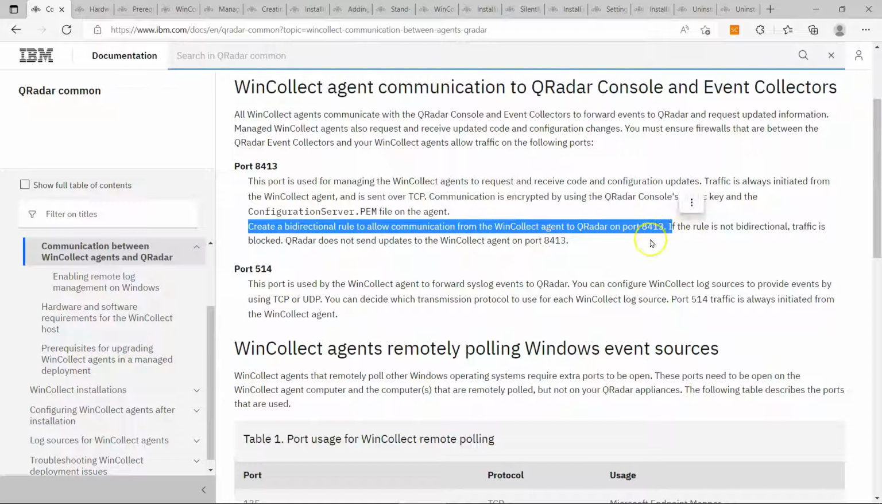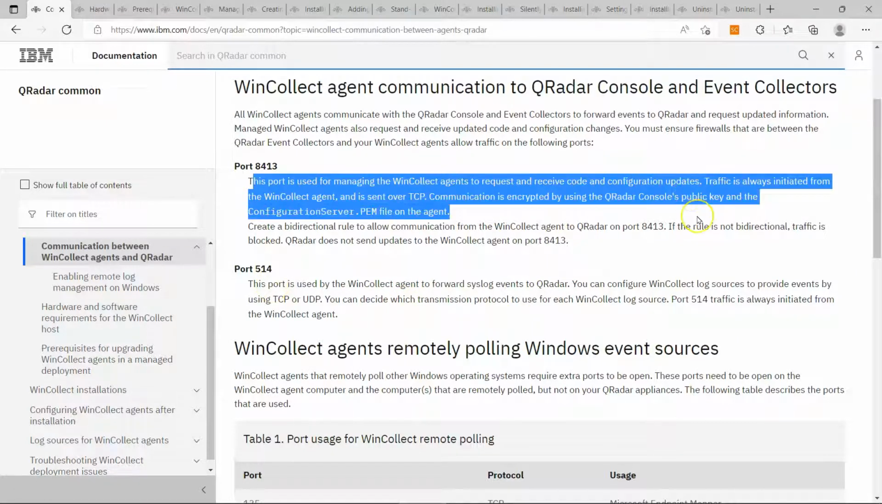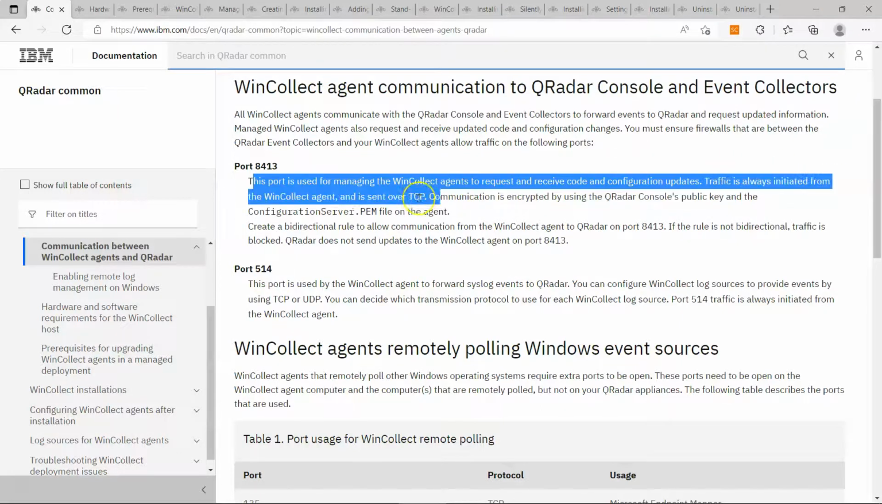So that, as we said, the arrow is bidirectional, so the QRadar can communicate to the agent and the agent can communicate back. If the rule is not bidirectional, traffic is blocked. QRadar does not send updates to the WinCollect agent. So mainly this port is used for managing the agents to request and receive configuration updates. Traffic is always initiated from the WinCollect agent and is sent over TCP.